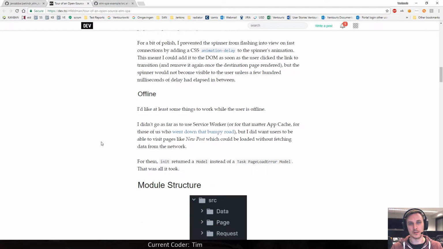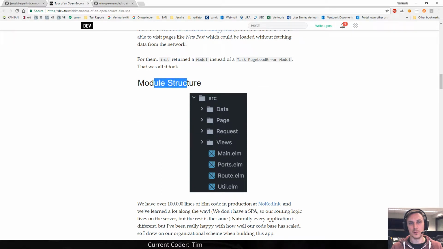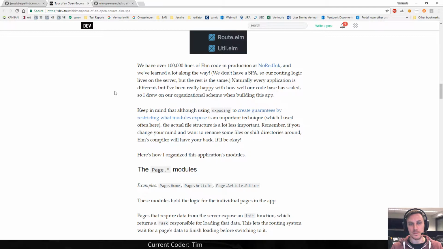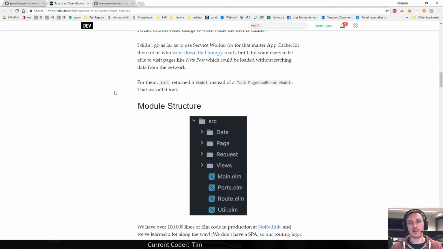And here's where he sort of explains what his module structure looks like, and what the general idea is behind all of that stuff. So in the beginning, he talks a bit about how he wants to take into account laggy connections, so he's going to do some fancy stuff with page tasks.